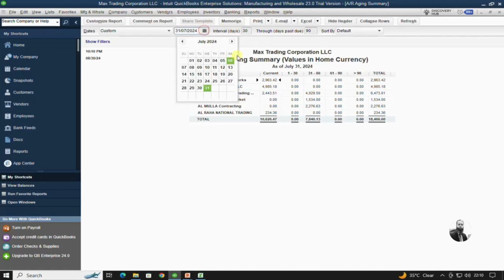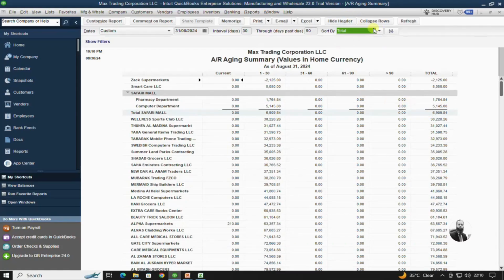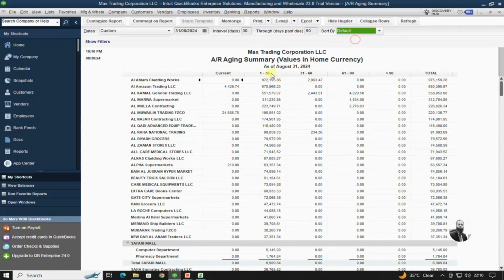And let's shift it to 31st August. So here you can see that I have the current, less than 30 days invoicing for the customers, then 1 to 30 days, then 31 to 60 days old, then 61 to 90 days old, and then over 90 days old. And then the total. I can sort this report by the total amount or by default, alphabetically, so all the customers' aging reports come in alphabetical order.